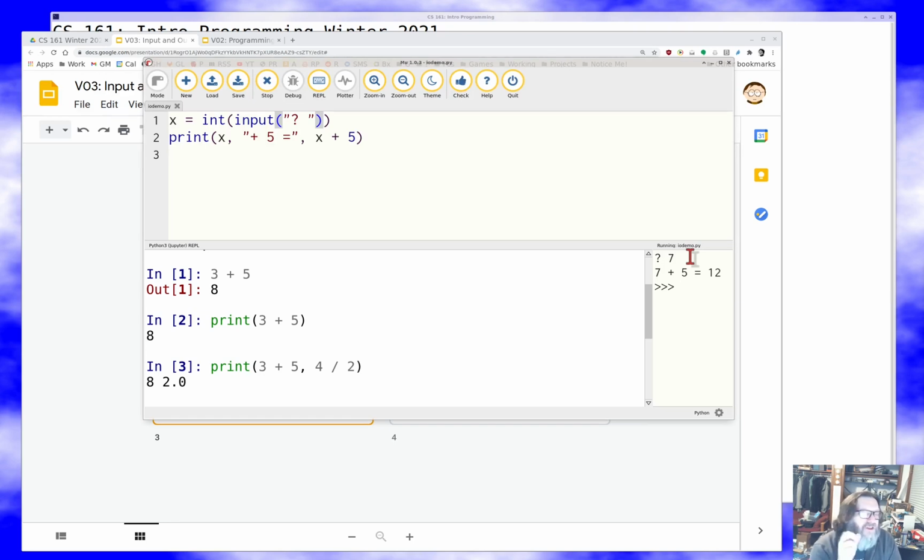So the input function isn't really a function. It's kind of like a function, except its input is the user typing at the keyboard, not anything that happens inside the program. The print function is a function that takes an input and produces a thing, but its side effect, the thing that it does on the side, which is to print to the user, is really the important thing about it.